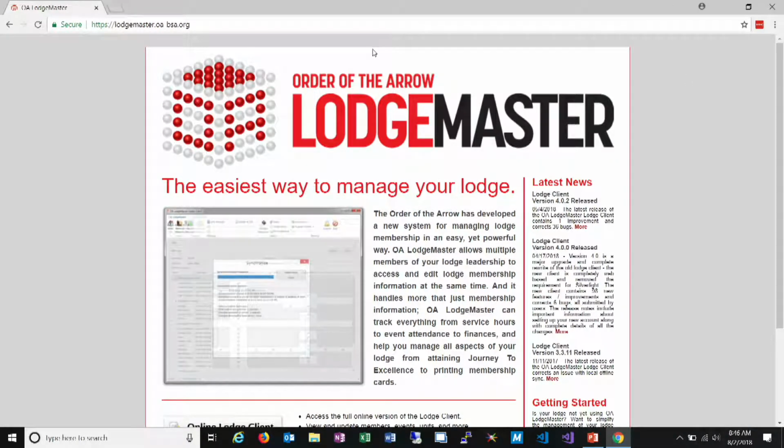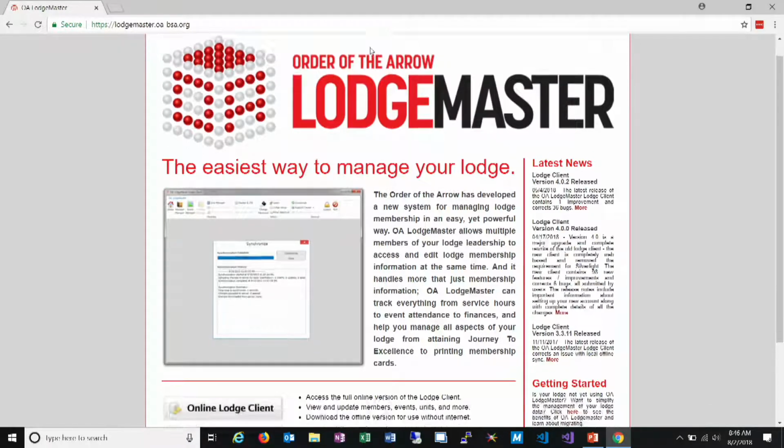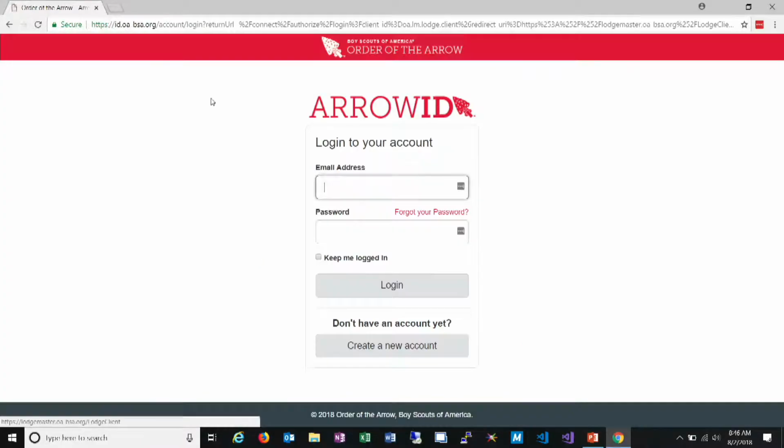So to log into LodgeMaster, you can just head to lodgemaster.oa-bsa.org and head to the online Lodge client. You won't want to bookmark this page because this is our sign-on page, and this changes when you log in. So if you bookmark this, next time you use it, you'll get an error. So bookmark the LodgeMaster website. That way you don't have any issues logging in.